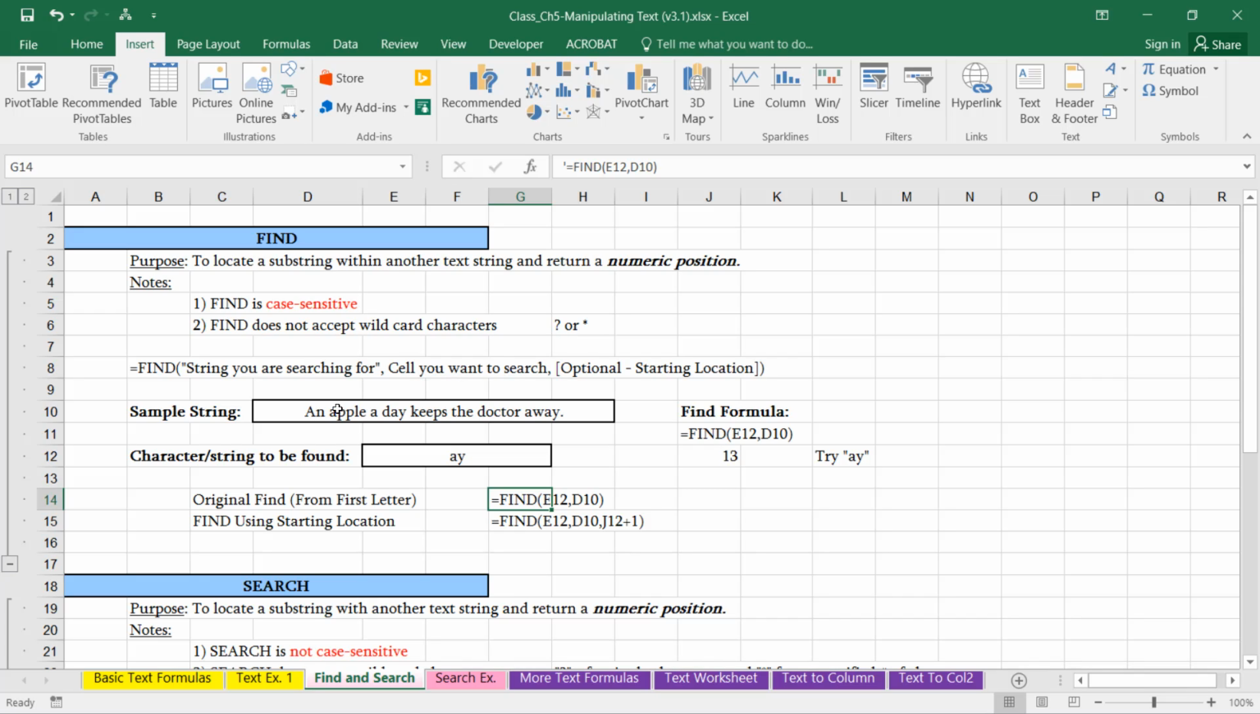So let's see how this works. We have a string here, an apple a day keeps the doctor away, and we want to look for the characters AY. Notice over here if we say FIND E12 in D10, it returns 13. 1, 2, 3, 4, 5, 6, 7, 8, 9, 10, 11, 12, 13 with the A here. But we see there's another AY later on. It returns the very first one.